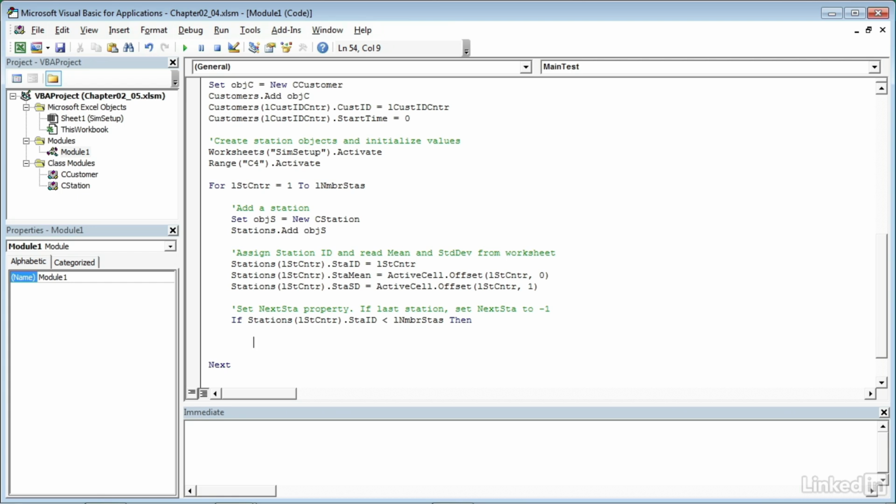1. So we have stations, LSTCNTR, dot next station equals LSTCNTR plus 1. So in other words, if the condition is true, that the station ID is less than the number of stations, which we read from the worksheet, then the next station is the counter plus 1. Then enter.